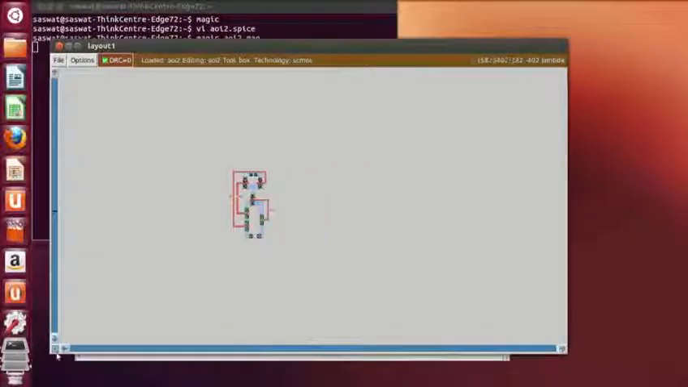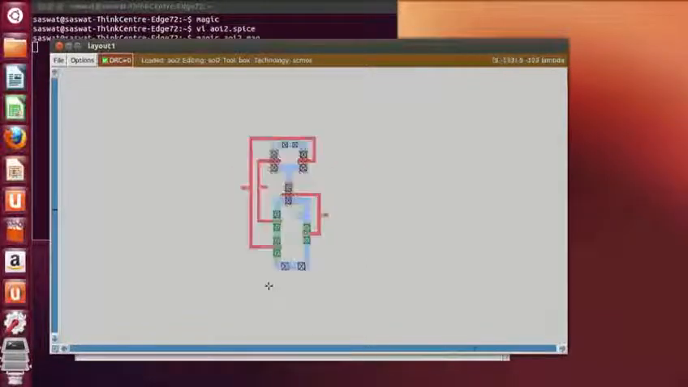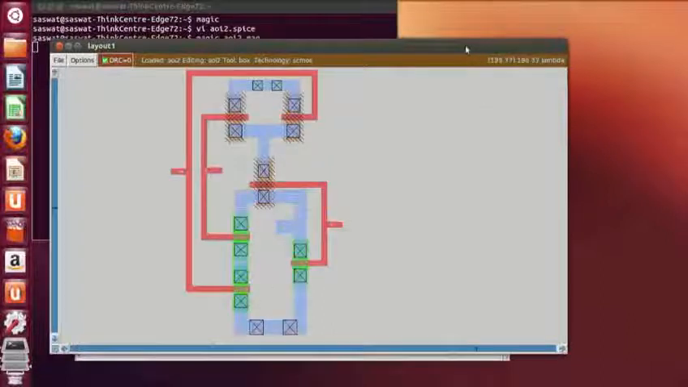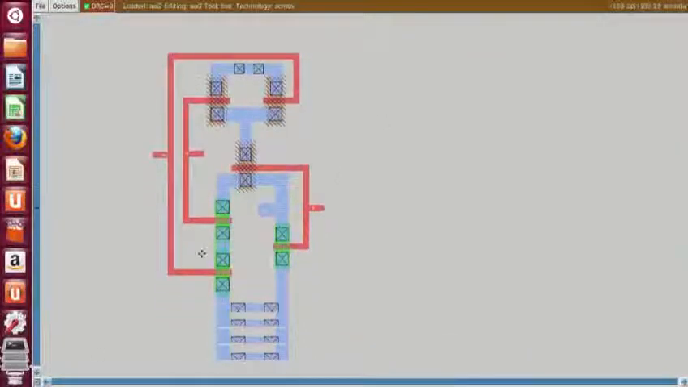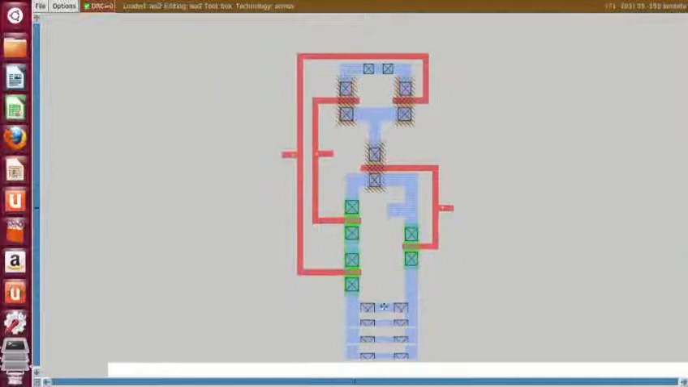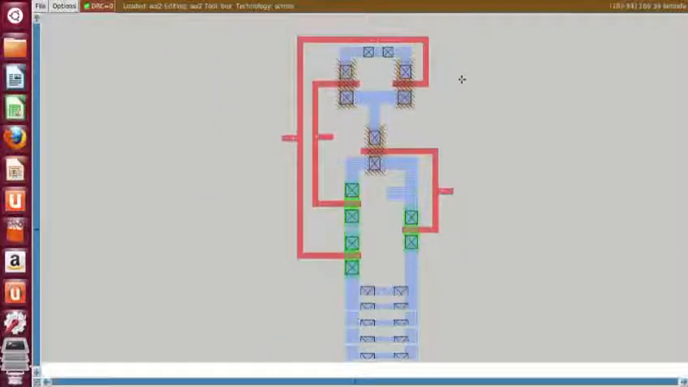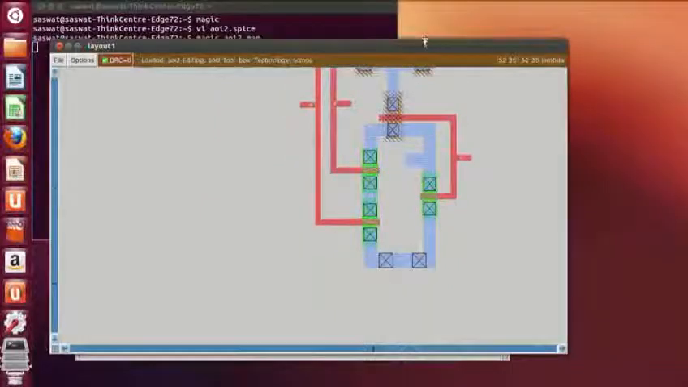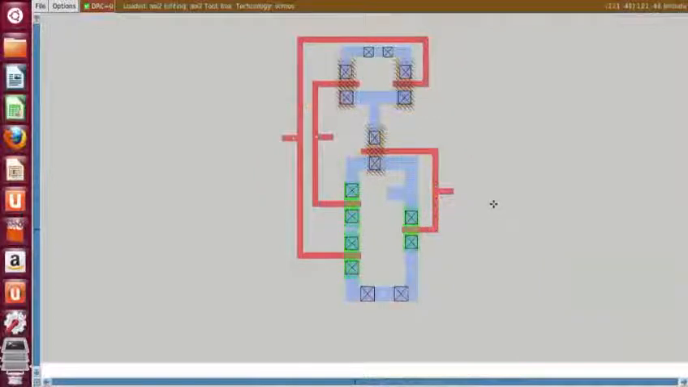If you want to zoom in, then press Z. So this is the final layout of a AOI 21 gate.